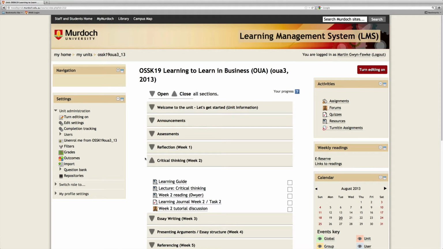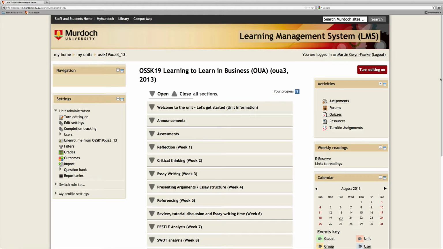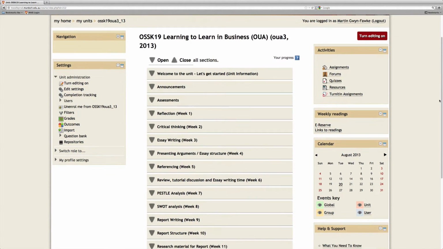Okay, that's a simple navigation tool. Let's get back to the unit more closely. So you can see here there's also a breadcrumb trail. There's my home, my units, and we're in SSK19, study period 3 in 2013. If you're watching this in different study periods, it'll be the same. Okay, so welcome to the unit.